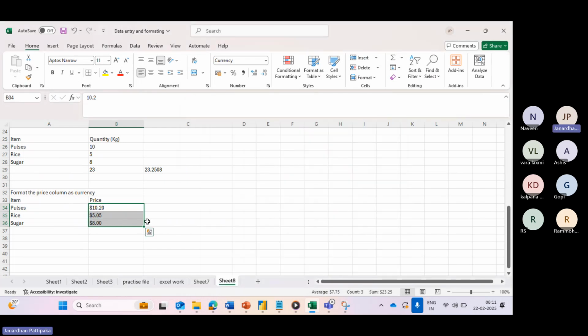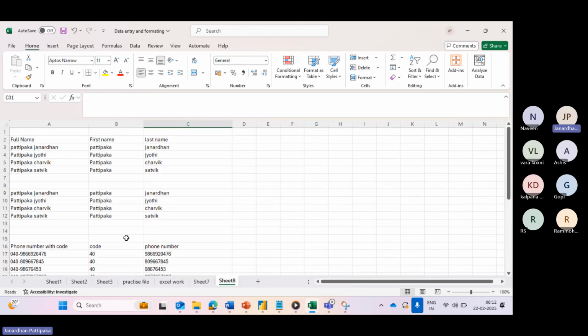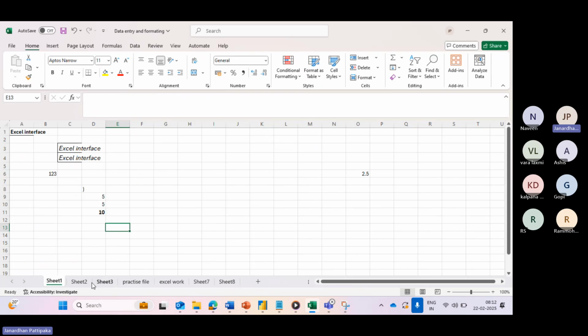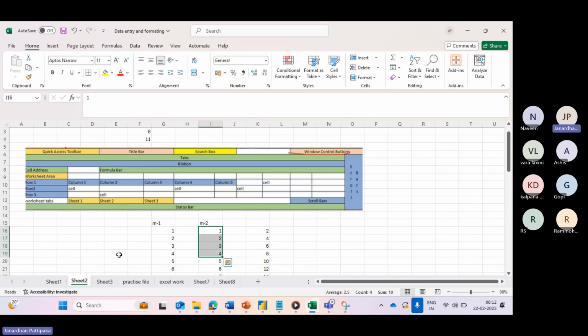So this is the way you need to understand how you can change the currency and how you can change the values over here. Okay. So this is the basic introduction, actually. As the first class, we have discussed the procedure, like how to understand the different Excel interface, and we have seen what the different components are.